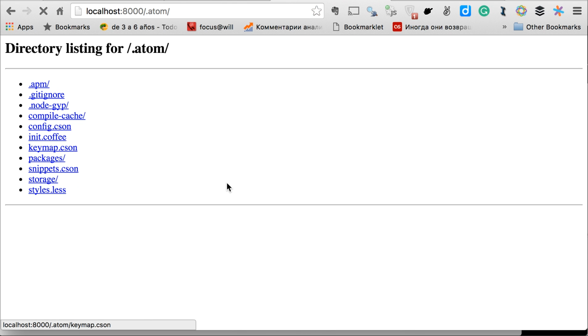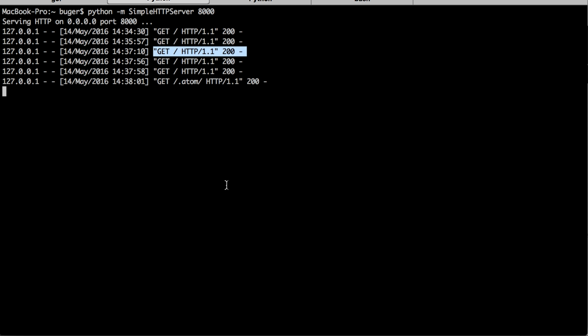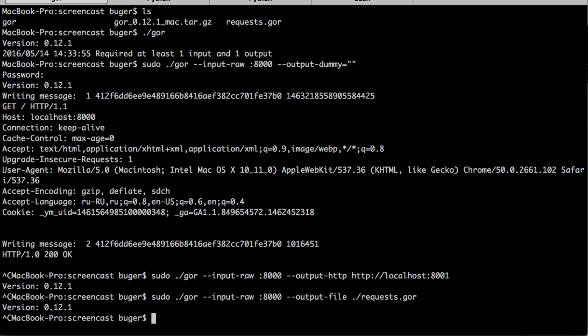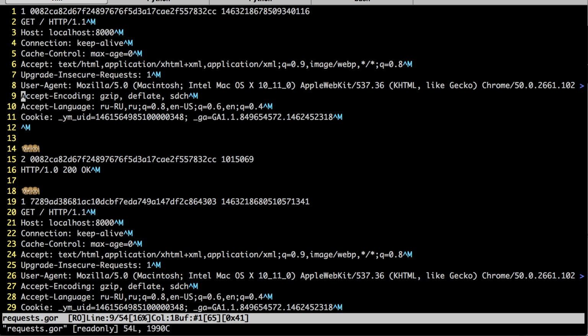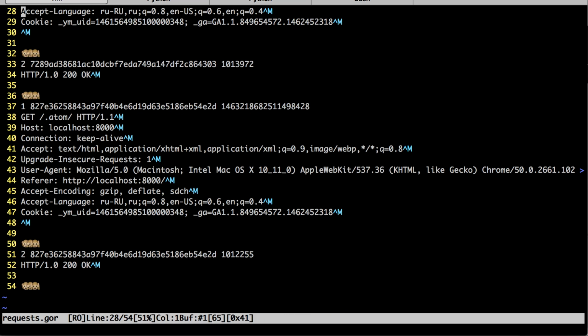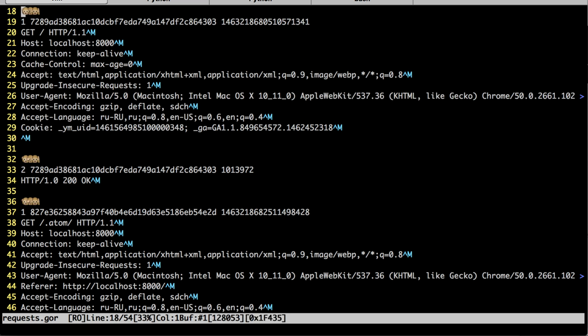Let's look here, there, and let's stop it and view the content of the file. Actually, here we use a text-friendly format. You can view it, though I don't recommend editing it manually. Go has tools to modify it for you, but at least you can view what's happening. You can use all the Unix tools you like to analyze it. So we see all the requests, all the responses.